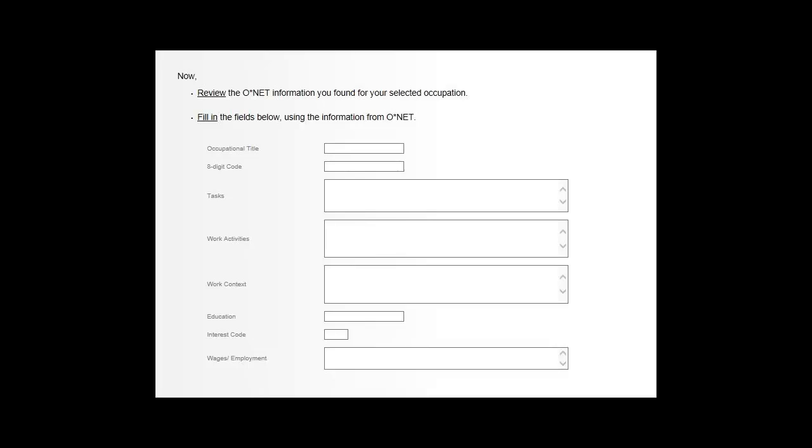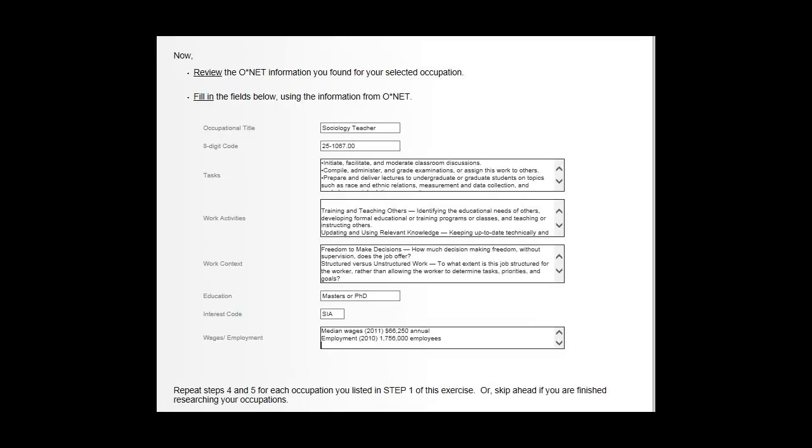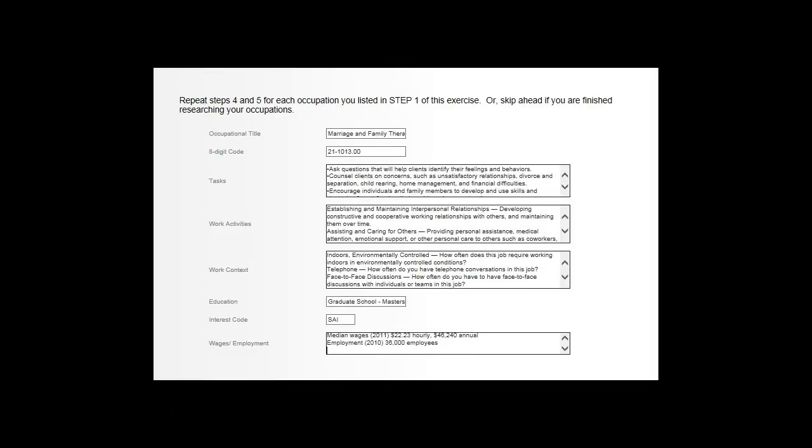Then fill out the information for your first occupation from the O*NET in the spaces provided on the online exercise. You don't have to hand type all this information. The O*NET lets you use your cursor to highlight the information and copy and paste it to your exercise form. Now do the same for the next 4 occupations using the O*NET information. Be sure to transfer all the information to your exercise form.